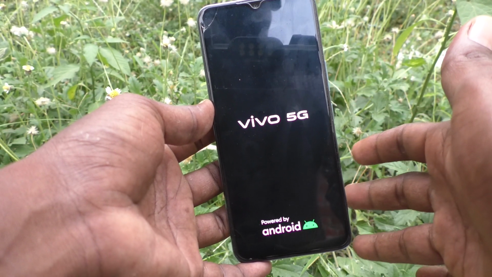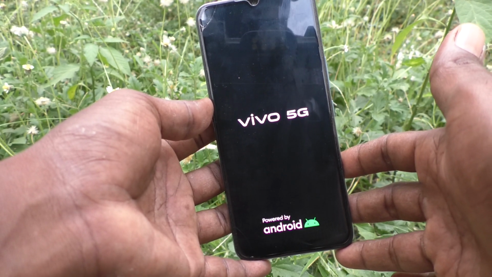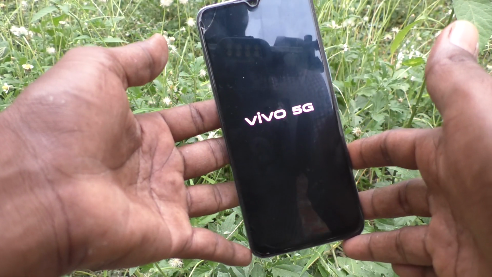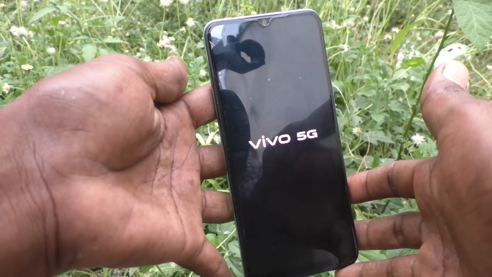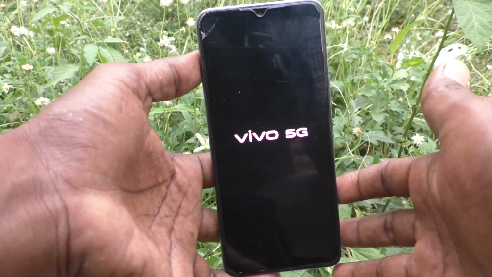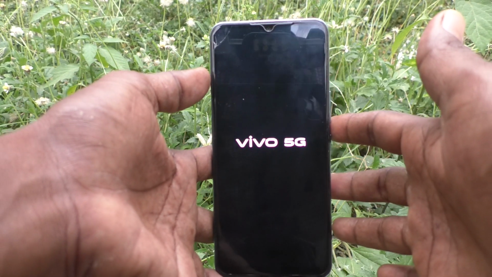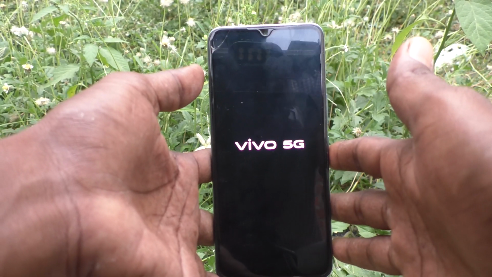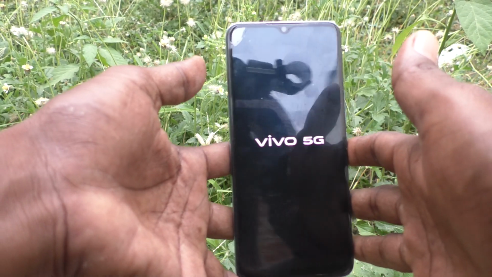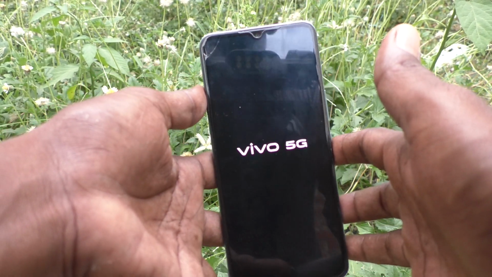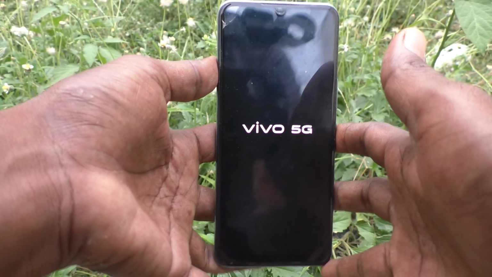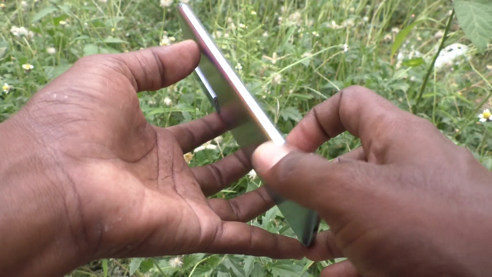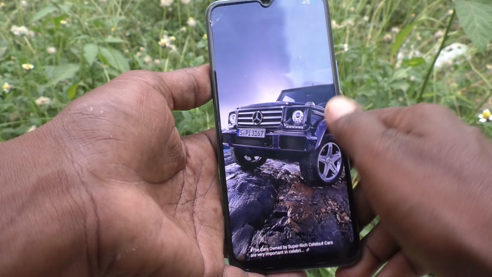Yes, reset is done and again phone is restarting. Vivo logo appeared. Just wait. Yes, phone is started.